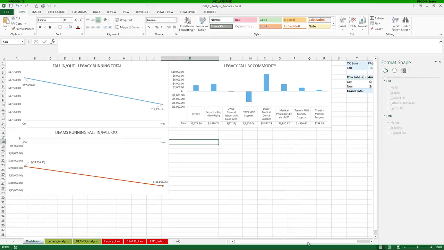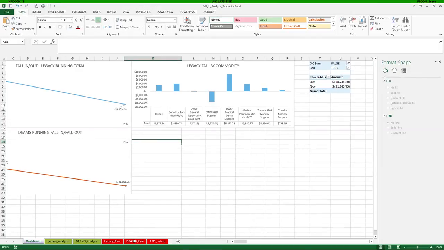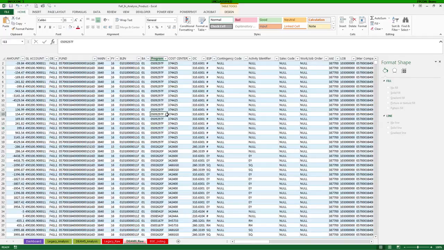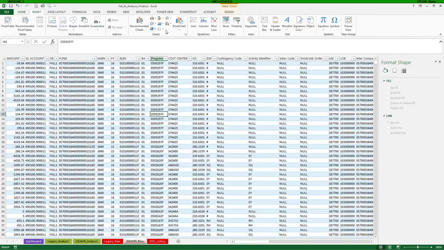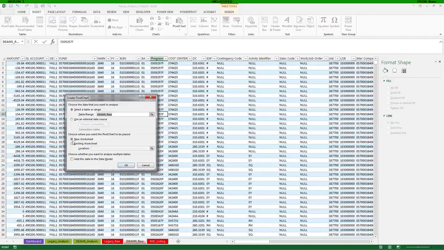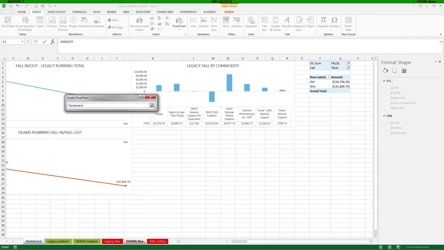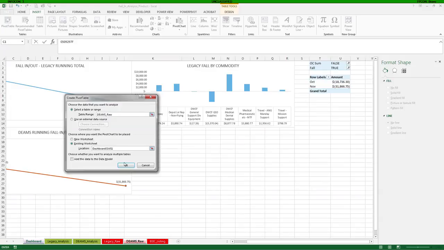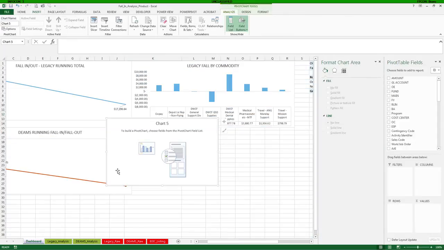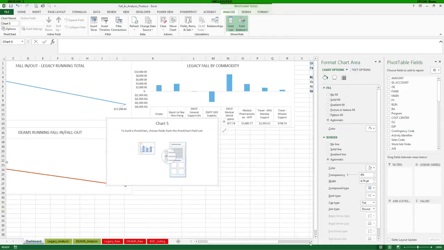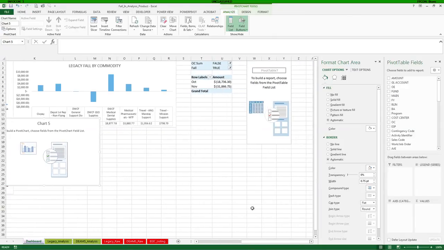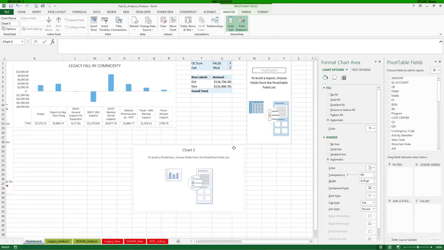But we're going to move on to showing our Deams fall by commodity. So we're going back into Deams, back up to Insert, back to Pivot Chart. We know where we want to put it, so we're going to choose Dashboard. Again, we're going to slide over here so that we can make sure that we put our data there. Click OK. And now, as you can notice, it goes all the way across. So let me move this over for you so we can look at it grow.